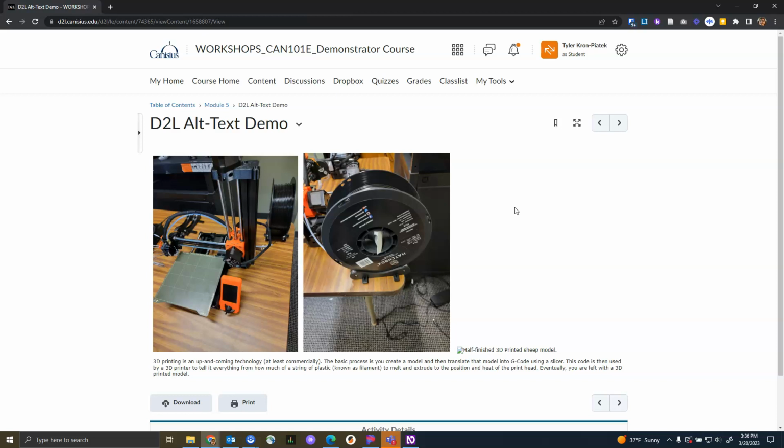3D printing is an up and coming technology, at least commercially. The basic process is you create a model and then translate that model into G-code using a slicer. This code is then used by a 3D printer to tell it everything from how much of a string of plastic, known as filament, to melt and extrude to the position and heat of the print head. Eventually, you are left with a 3D printed model.